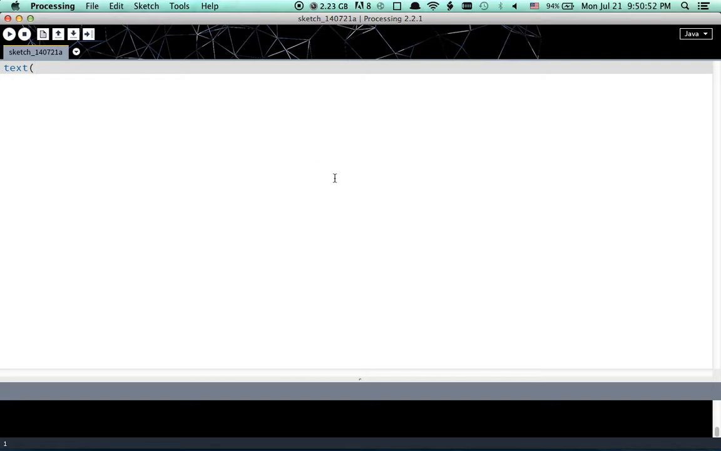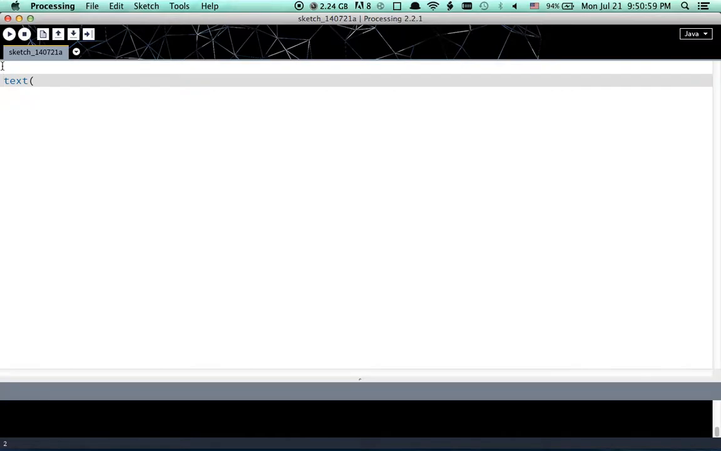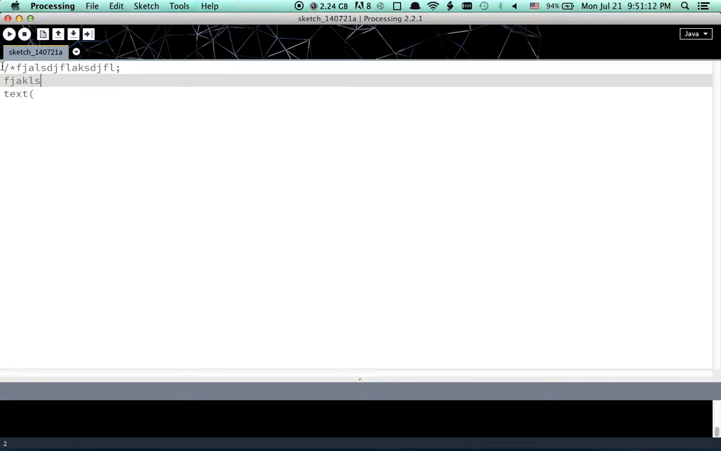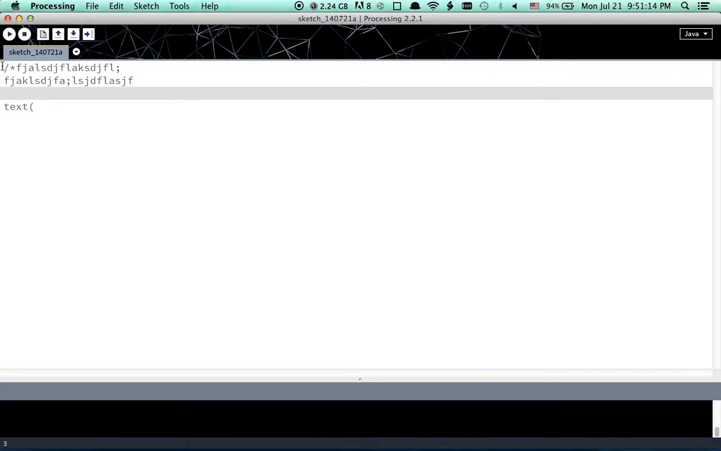So anyways, let's start. Text takes 3 parameters. So you want it to be here. I'll comment this. Remember, double slashes. Or if you want a multi-line comment, you do a slash and asterisk sign, and then write whatever you want, including on the next line, and then make sure you close it with the asterisk and then slash sign.